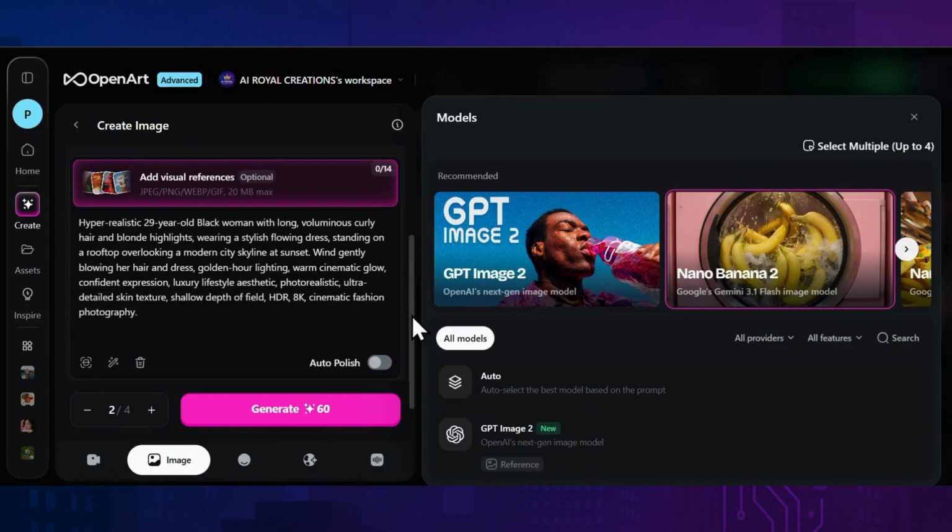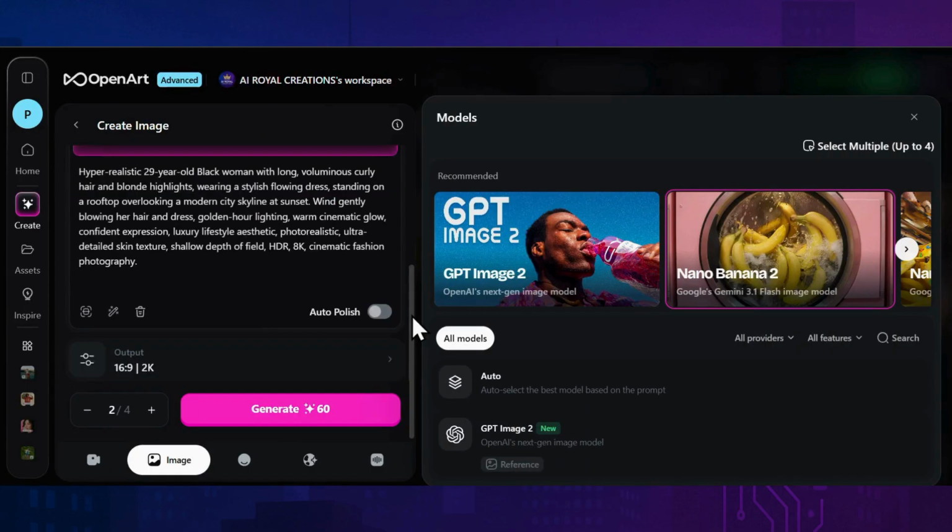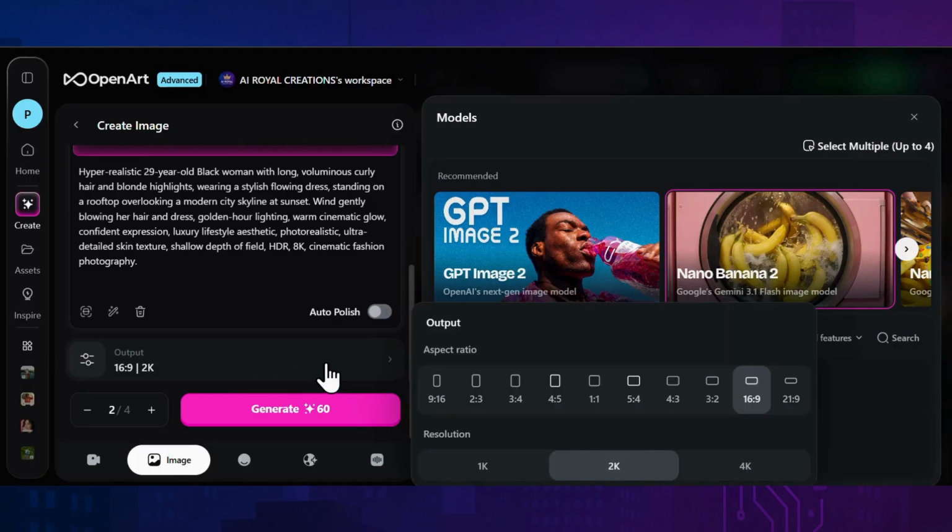I already have my prompt entered. We're going to leave auto turned off. The output is set to 16:9. The quality is set to 2K. And we're going to generate two images. You can see the total cost is 60 credits. Let's go ahead and click generate.